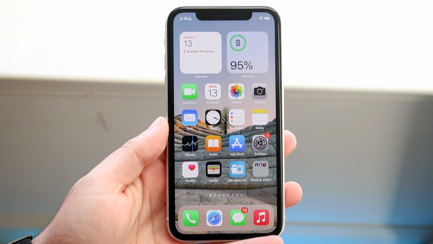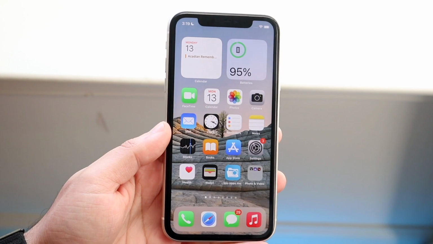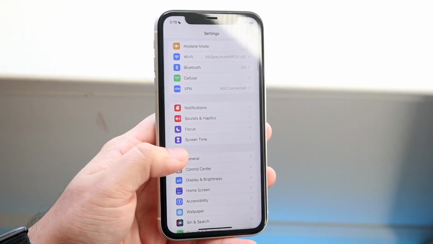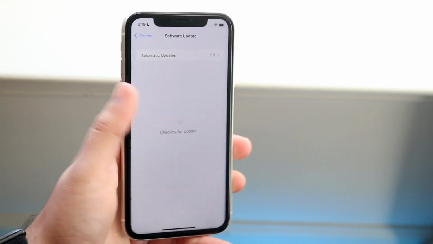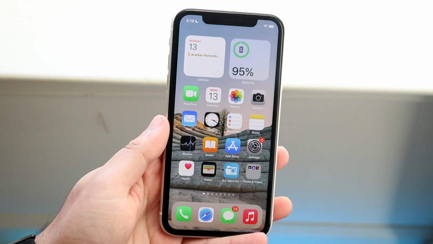Hey everyone, iOS 15.2 has officially come out, so let's take a look at it on the iPhone 11. Now, this update did come as a pretty big sized update. If you want to update to it, go into Settings, General, Software Update, and then you will get that toggle here where you can actually officially install iOS 15.2.